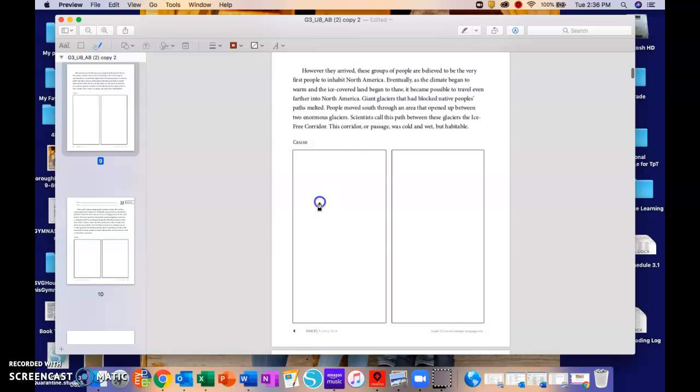Might go to my next page. I might put my answer in here. Look at that, I put it right in the middle of the page. I'm gonna type my answer right here. And then I have to put my effects, so I'm gonna put another text box, and all I'm doing is clicking, dragging, and dropping. And I'm gonna type my answer right here, and then I'm gonna Shift Command 4.